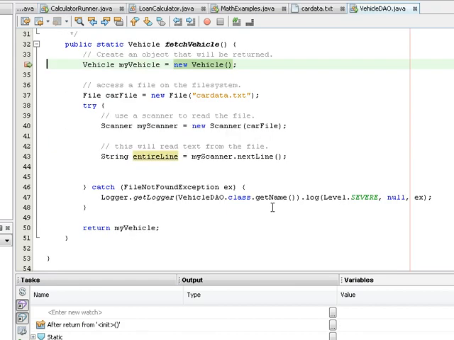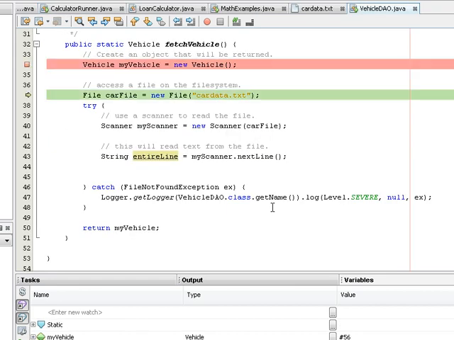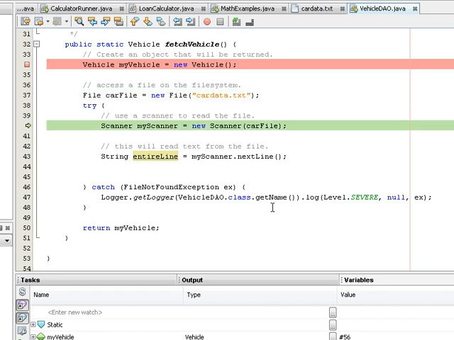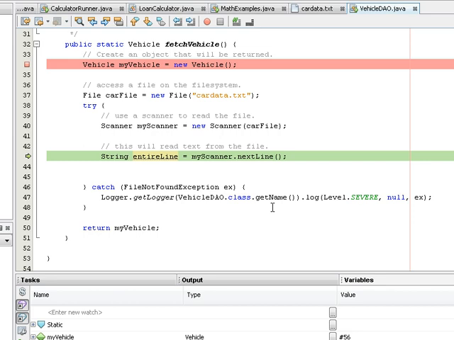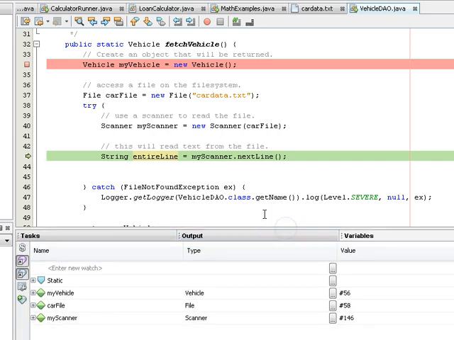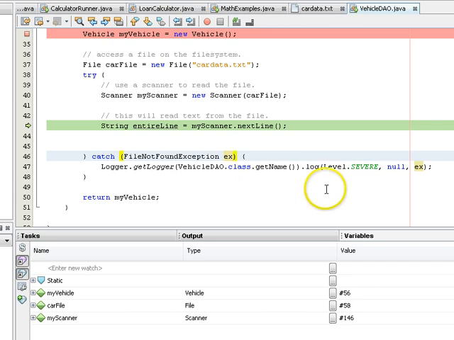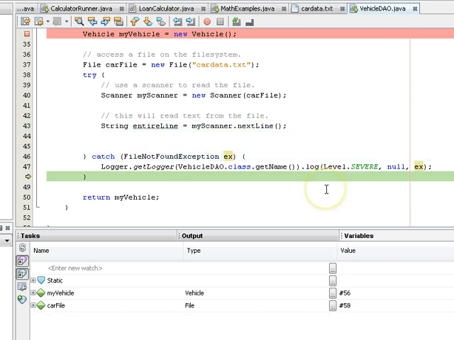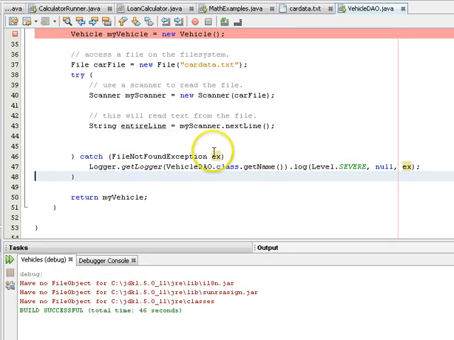First of all, it's creating our vehicle object. We won't worry too much about that. F8. Okay, we're getting access to our file. F8, we're giving the file to a scanner. F8, we're reading the entire line, and you know, I might have a little boo-boo here. I might not be able to see this because it might go immediately out of scope. One second. Ah, shoot, it did. Okay, let me try that again.